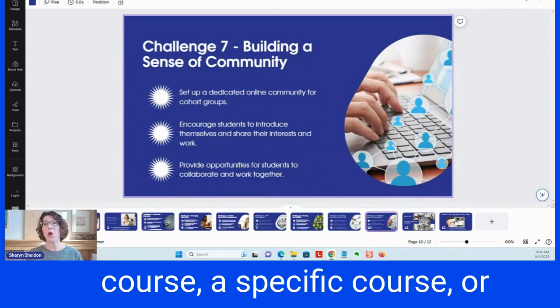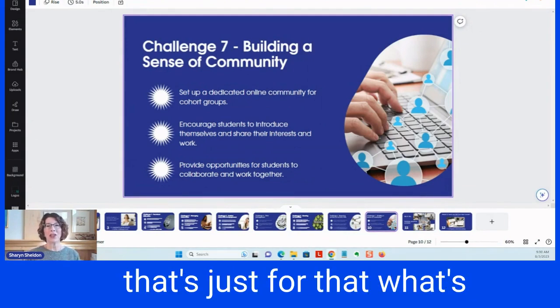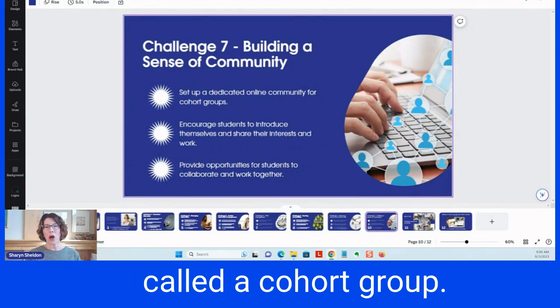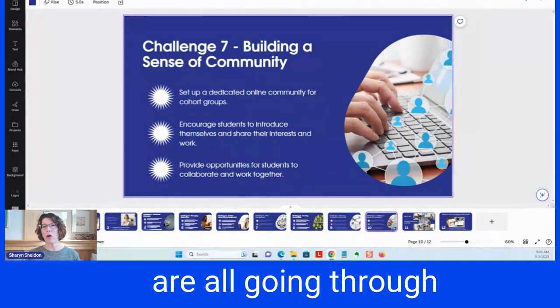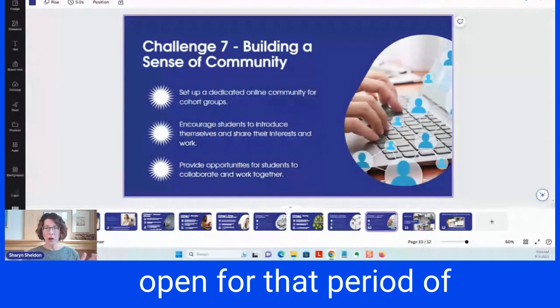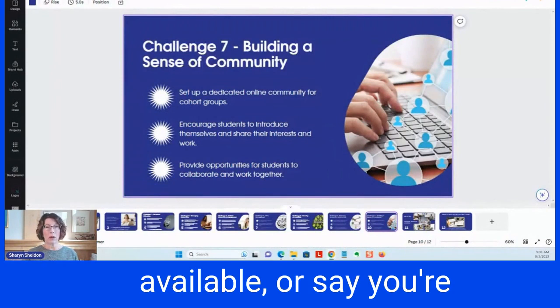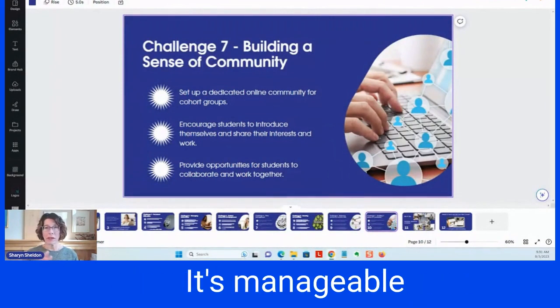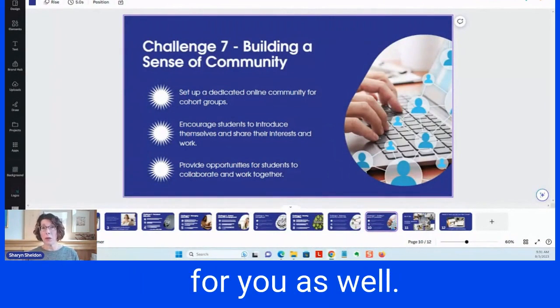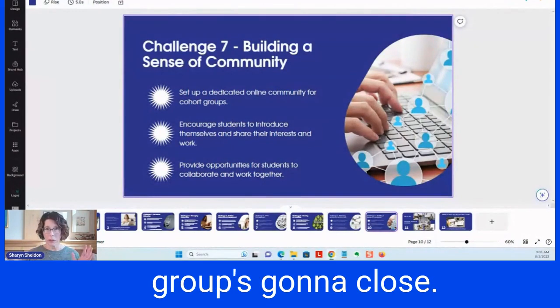So when you're doing a specific course, or even a challenge, it's really great to have a community that's just for that, what's called a cohort group. So the people who are all going through it at the same time. And you can have it just open for that period of time that the course is available. Or say you're giving them 3 months, it's manageable for you as well. But it also motivates people to do all the work because the group's going to close.